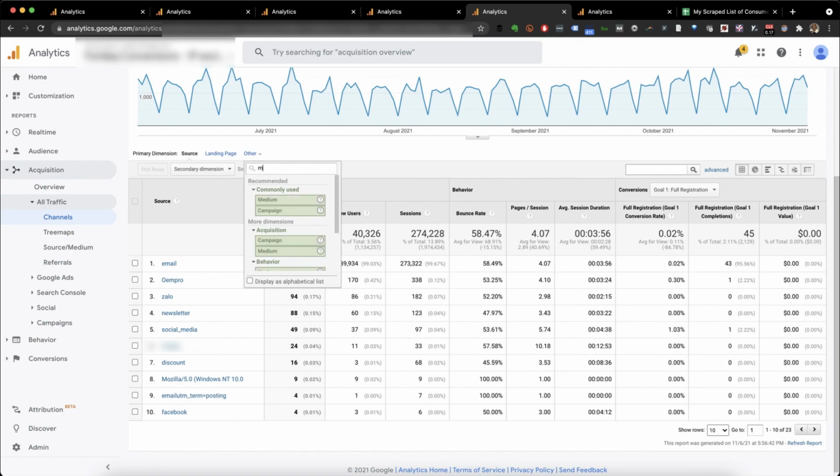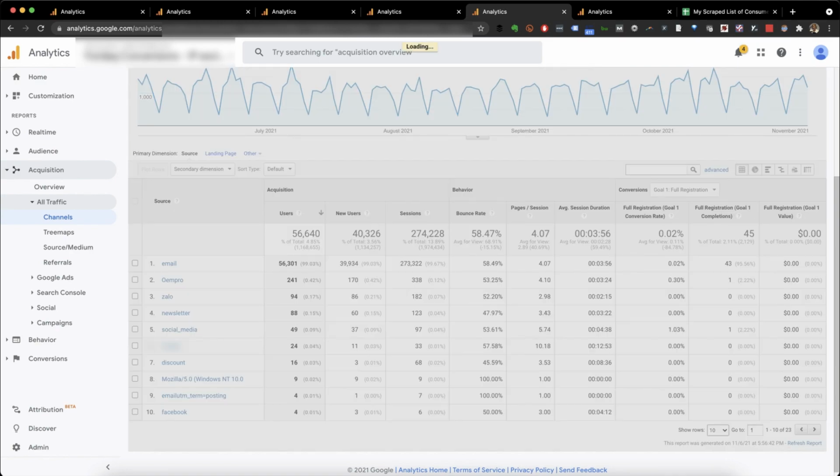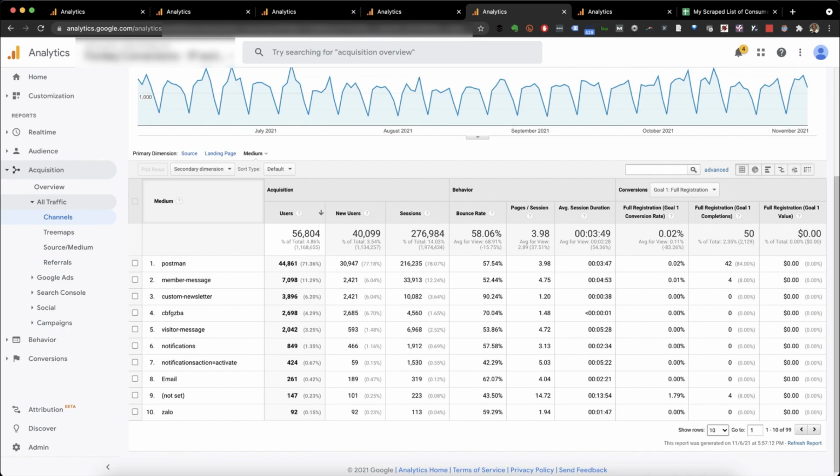And so what I'll do is I'll come in here and I'll change source to medium, and I'll look to see, okay, which mediums is Google not recognizing? And notice here, there's email, and you think, that's weird because Google should recognize the email channel. Well, the reason it doesn't is it's a capital E. So we're going to go in and we're going to change that. But we're also going to expand the email channel to also include Postman. I know that these are emails, as well as member message and custom newsletter. So these are all emails. And we're also going to do something else with email.